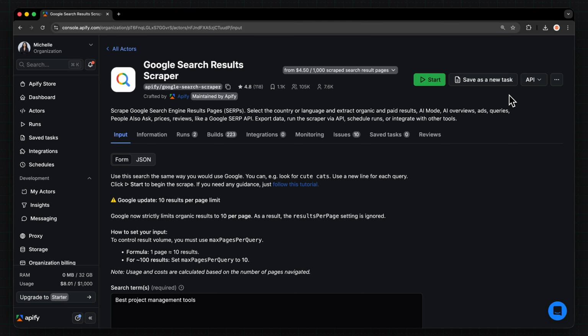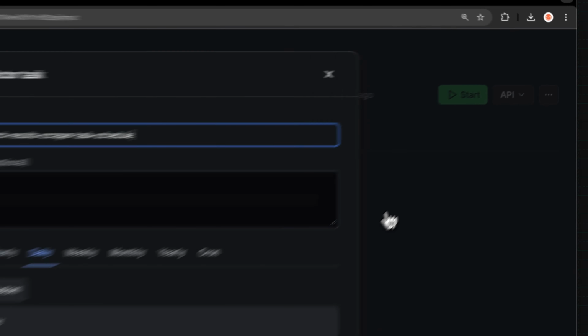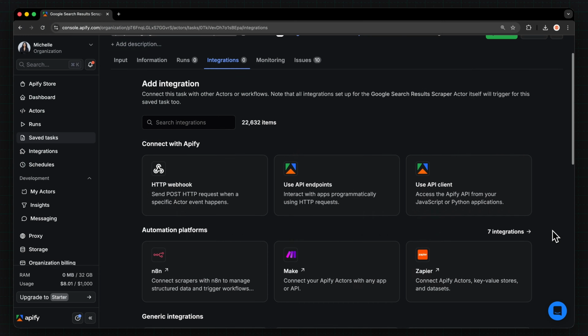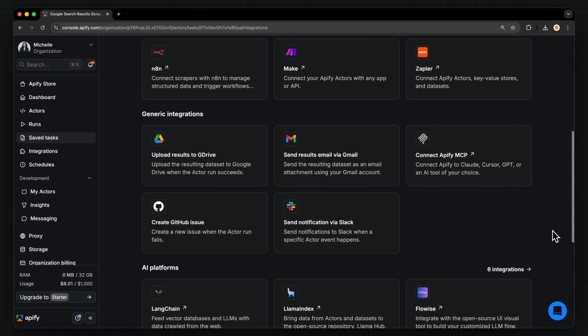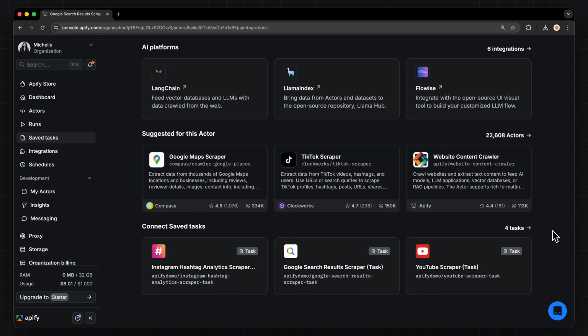But here's what I actually recommend. Save your configuration as a task. Then schedule it. Run it every week or every day, depending on how fast your space moves. That way, you build a time series of AI search data that lets you track trends and spot changes over time. You can also set up an integration to automatically push each run's results to Google Sheets or Google Drive, so your team always has fresh data without anyone having to log into Apify.